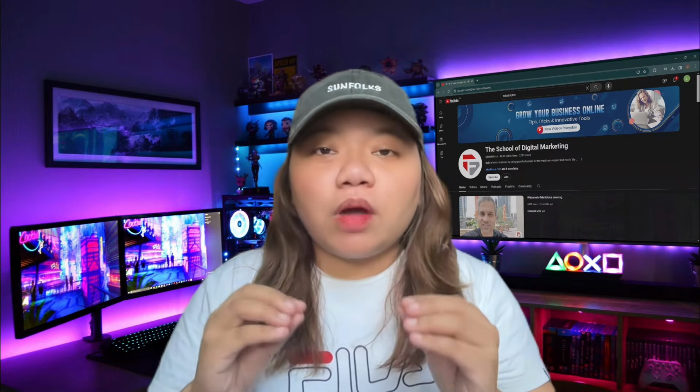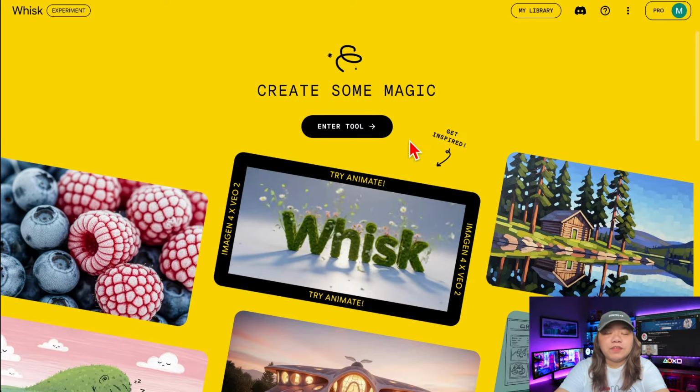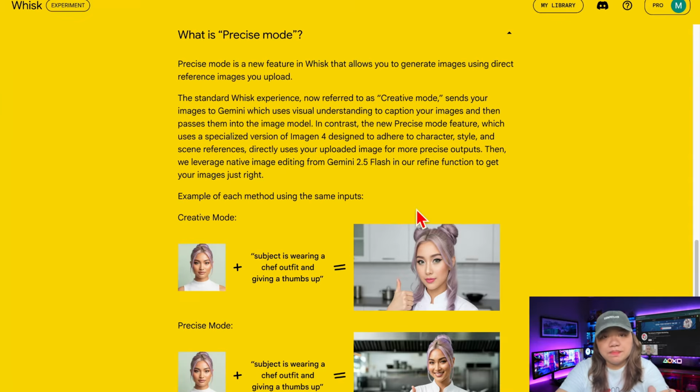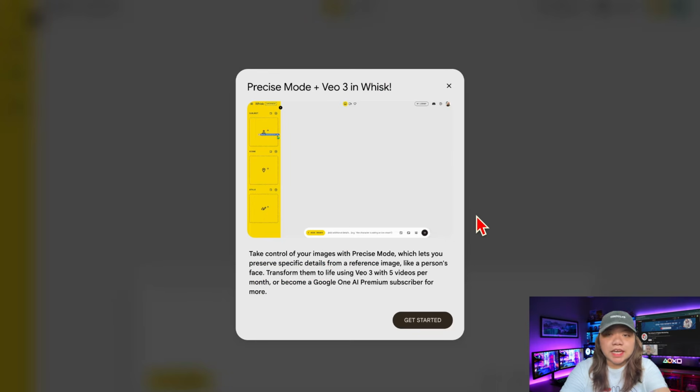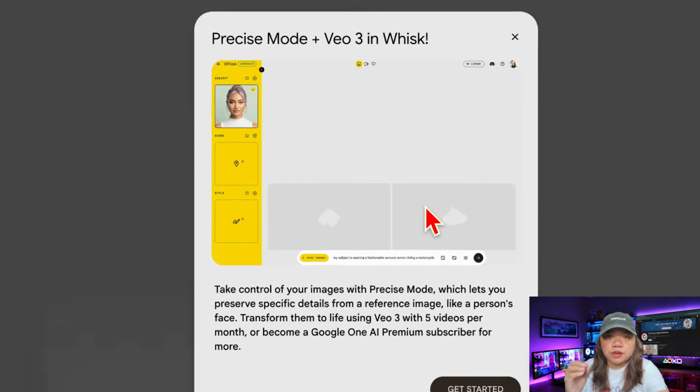Hey everyone, welcome back to the channel. Today I've got something really exciting to share with you. Google just dropped a big update. Inside Whisk, you now get Nano Banana and VO3 all working together for free. And the best part, they don't just sit side by side. They actually integrate seamlessly, making the creative workflow smoother than ever.